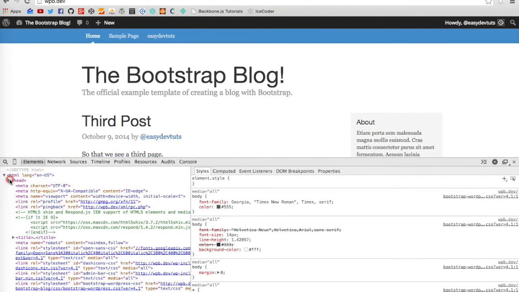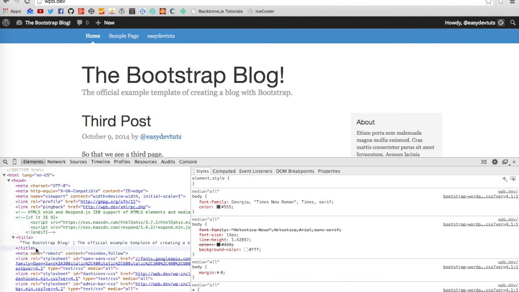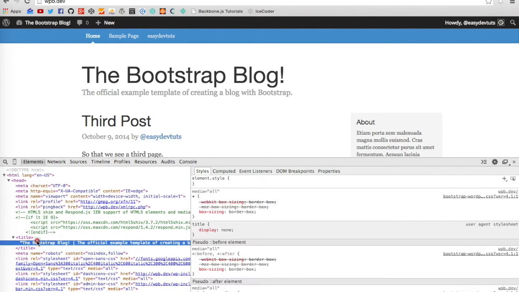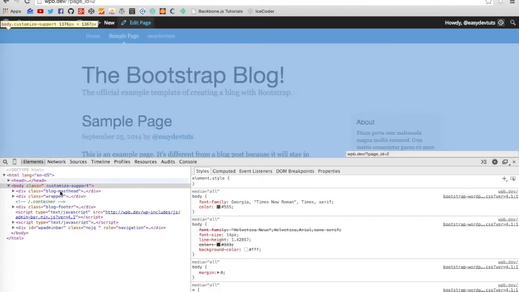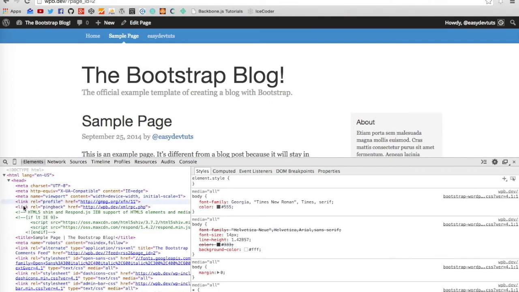We'll take a look at that in the code. See there? If I click down into one of the subpages, the sample page, it'll update it again to the page title name and the Bootstrap blog or the site name.